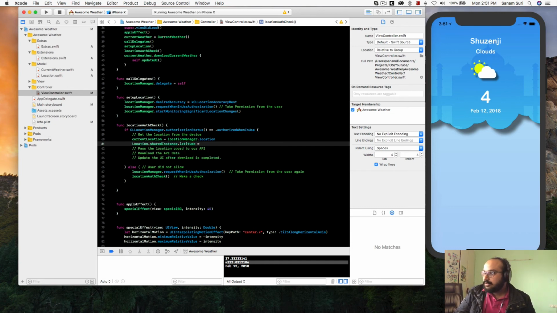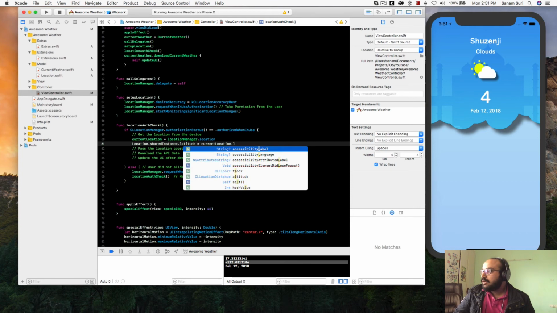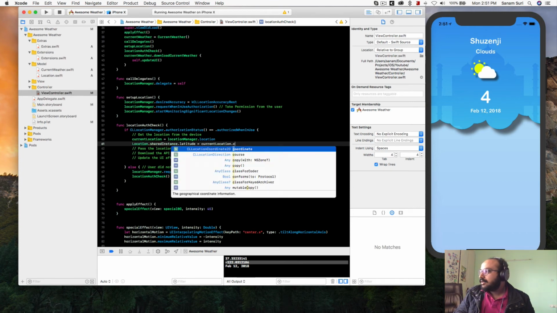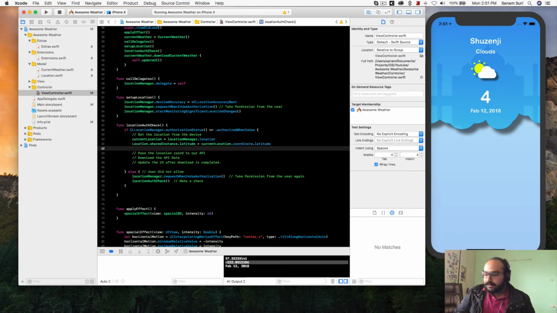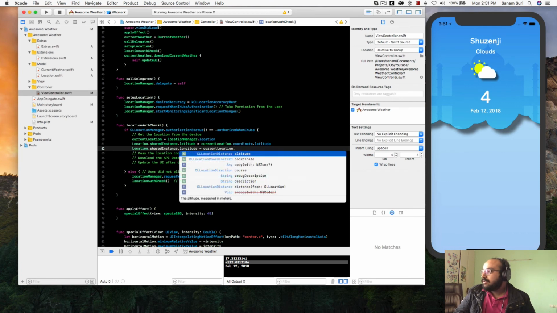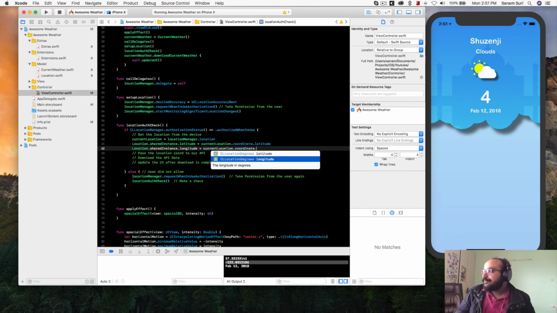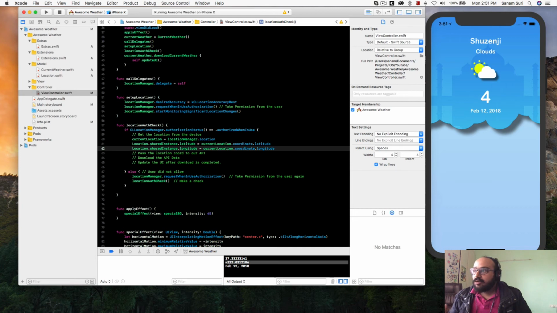latitude is equal to current location dot coordinate dot latitude, and then location dot shared instance dot longitude is equal to current location dot coordinate dot longitude. So now our latitude and longitude are there inside the location class object, which is the shared instance object, and it will be accessible anywhere across the app.